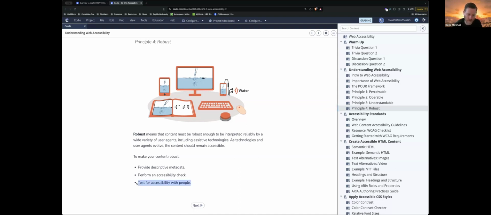And this last one here is really important, which is actually testing. So you might have people that are willing to test for you, which is great. Larger companies typically have focus groups who will help with things like that.